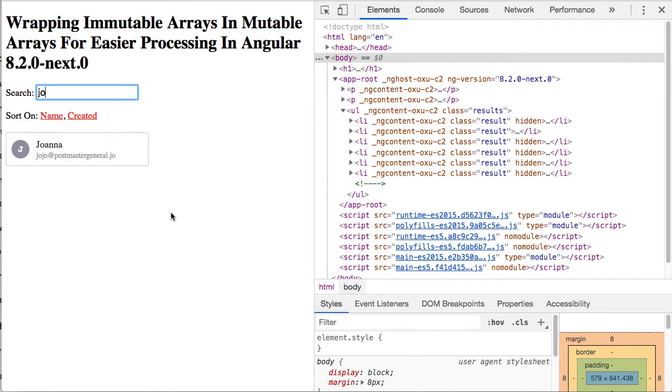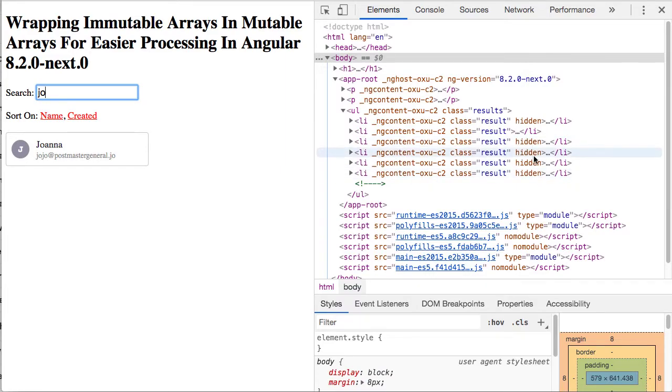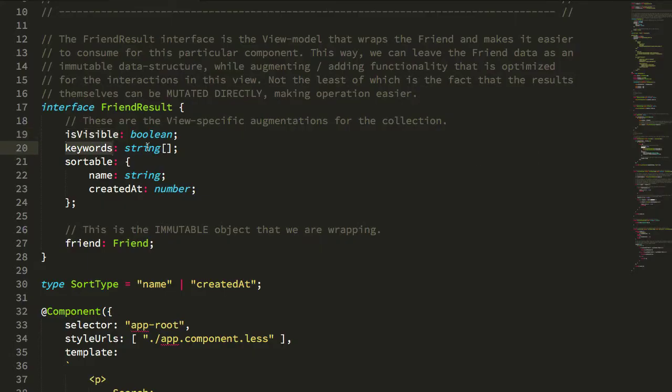So let's take a look at how this works in the code. So again, what I'm going to take is a collection of friends, and I'm going to wrap that collection inside of another collection that I can use for my local view model. So here's my friend result, and you can see I have isVisible, which is determining whether or not the item is hidden on the page. And then I have some keyword for filtering and some sortable. So these are going to be view model values that have been optimized for use in filtering and sorting without, again, having to change or mutate the underlying friend collection in any way.